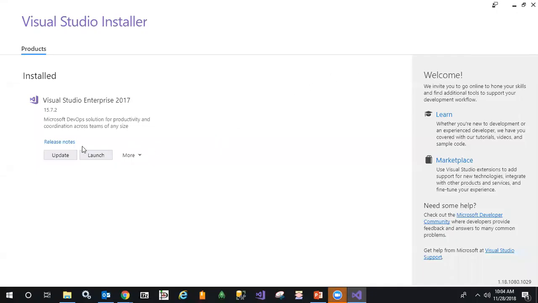And when that's completed, we can take a look at the release notes or just close the installer, and we're ready to go to work and start using our new component.